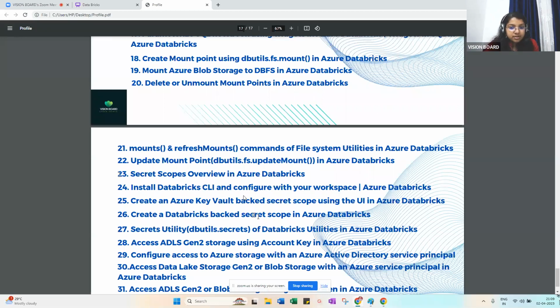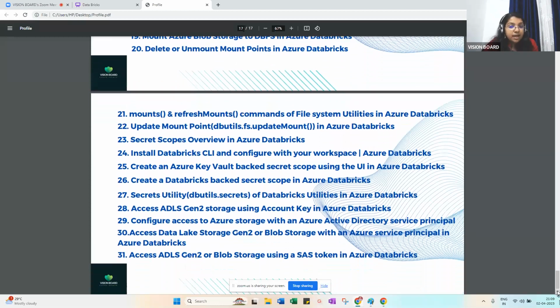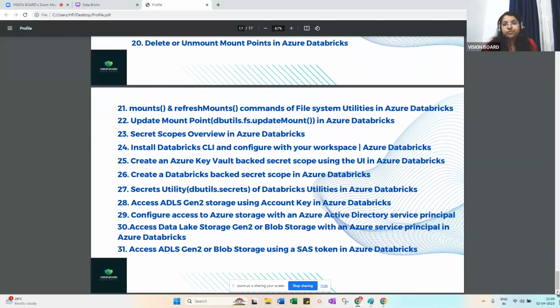Then install the CLI, create Azure Key Vault and Gen 2 connection, Databricks Gen 2 connection, blob storage connection. Using the aggregate function, we can transfer the data, CSV loading. There are a lot of things we need to do. And SCD1, SCD2 type implementation, incremental load, decremental load, how to do duplicate check, null check, and how to visualize the data with bar graph, line graph, anything.